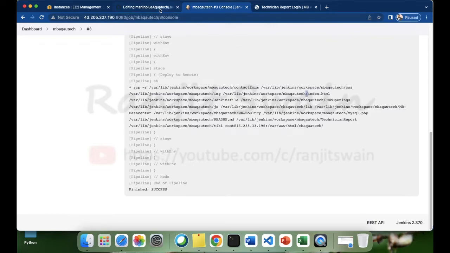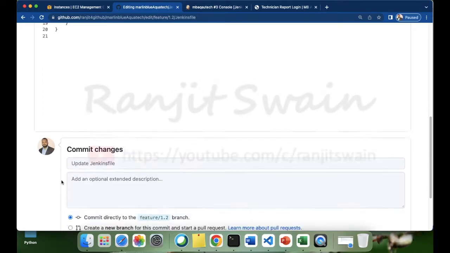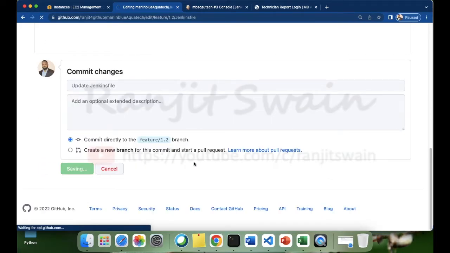So I remove the extra slash from this line so that it will also come with a slash. Got the point? Now everything is done. So we wrote this entire script to do our work. What it will do is, those files which are modified, those files alone will be copied. Okay, now let's go ahead and save it, commit the changes.